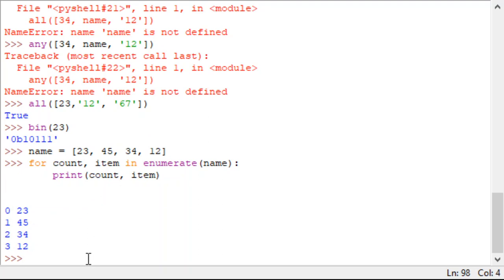All right, so the next one I would love to talk about is zip. Zip is also an inbuilt keyword in Python, and what it does is it takes in two different iterables of the same length. So if you have x equals a, b, c, d.